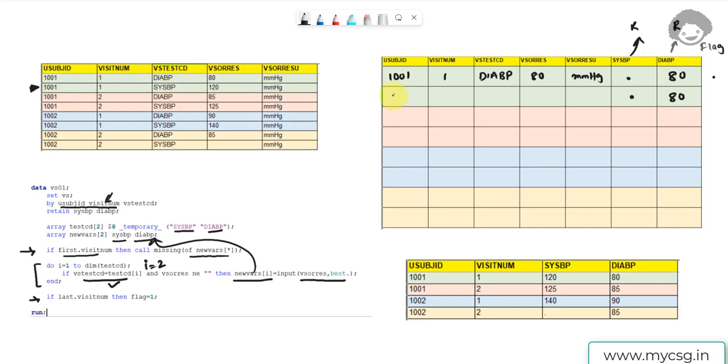Now the values from the second observation would be fetched into the PDV. So, mmHg. Even before any of the statements execute, the PDV looks like this immediately after the values from the second observation are fetched into the PDV. And then this code gets executed.